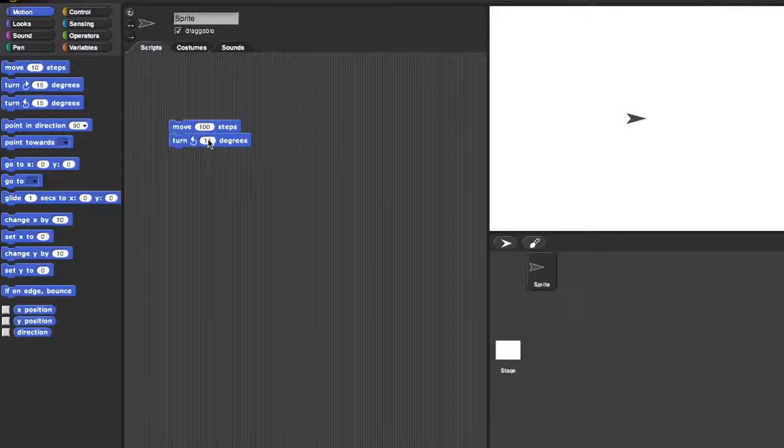So I'll change the 15 to 180, and now when I click, I'll move and turn. And when I click again, it'll move and turn. Okay, so now I don't have to drag it back to the middle. So let's see, I've got it moving to the right 100 steps, then turning 180. Next time I click, it moves to the left 100 steps and turns 180.